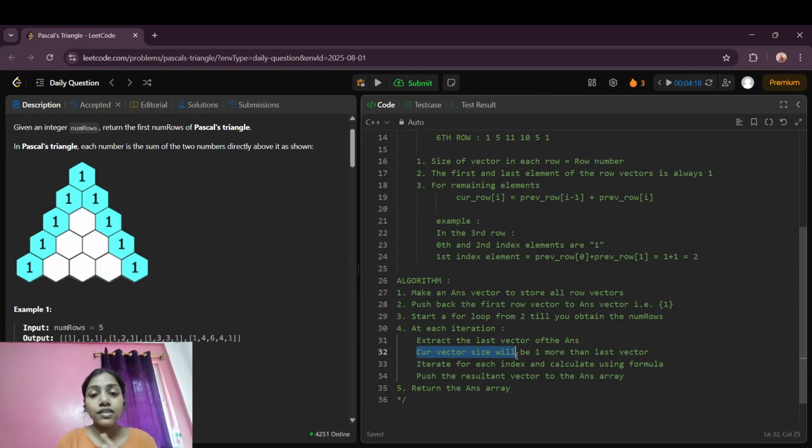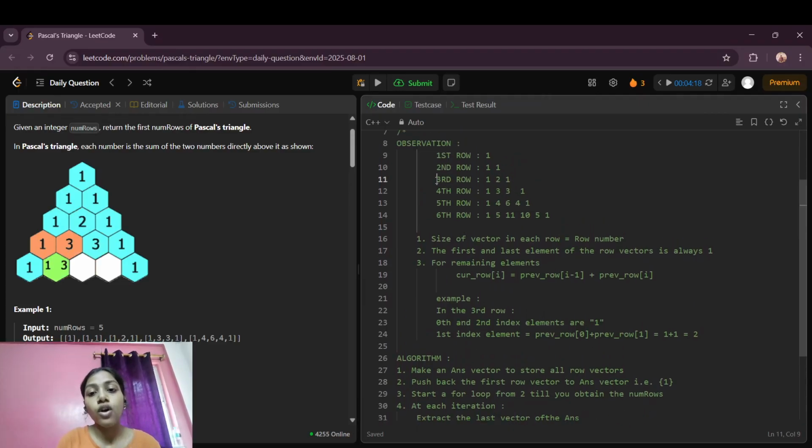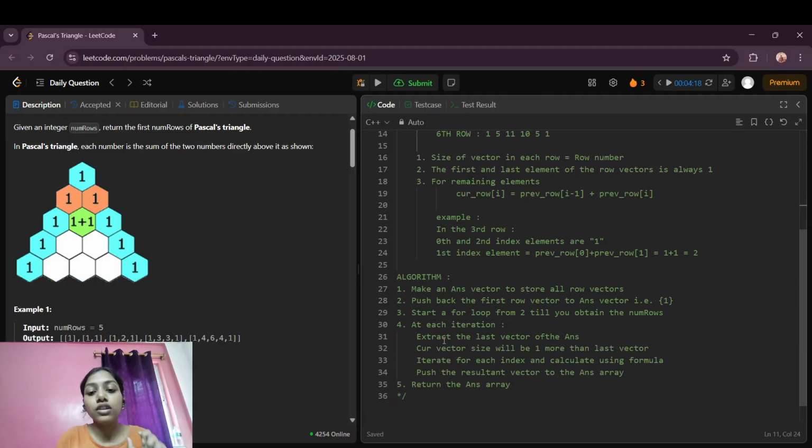Now this current vector size will be 1 greater than the previous row. How? You see, for the third row we have a vector of size 3. Since we are extracting the previous row to find the third row, the previous row will have size 2. So the third row vector will be of previous row size plus 1. This is why the current row vector size will be 1 more than the last vector which we extracted.